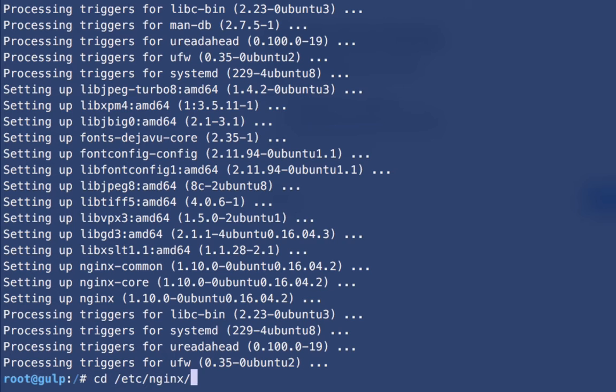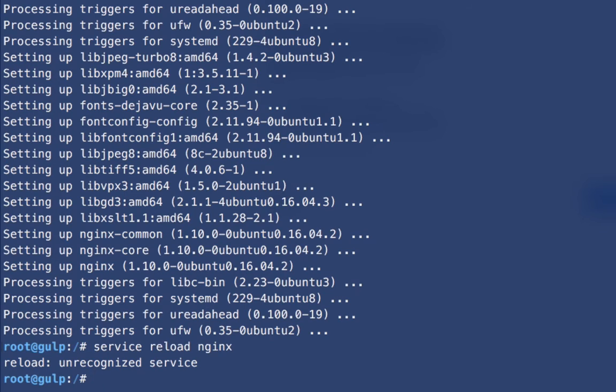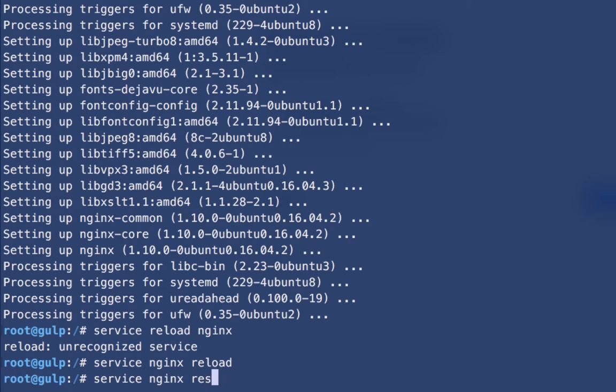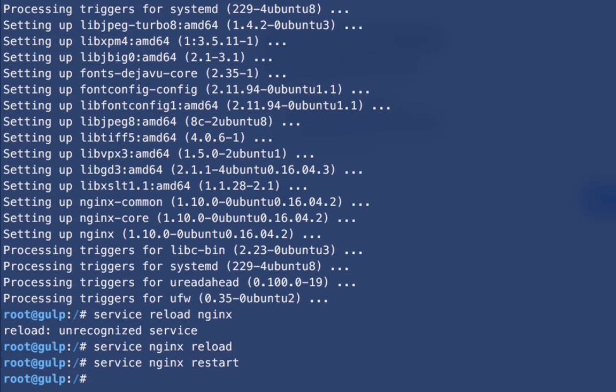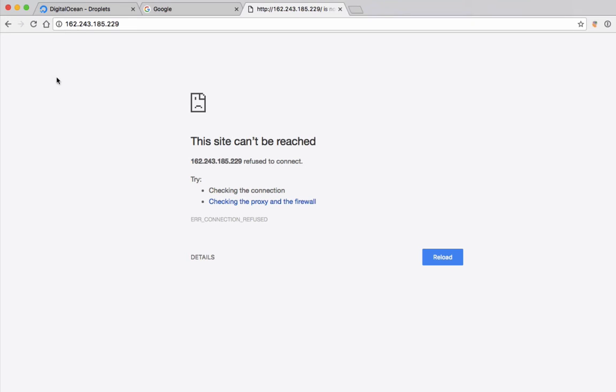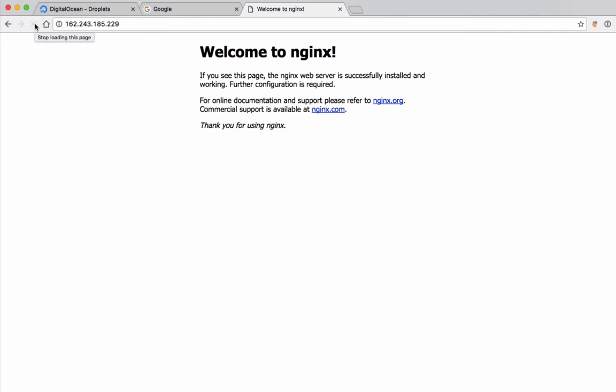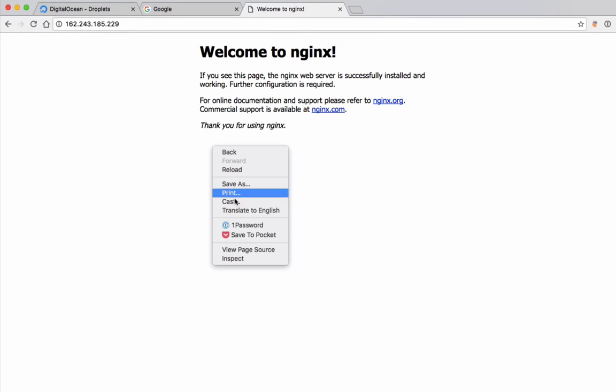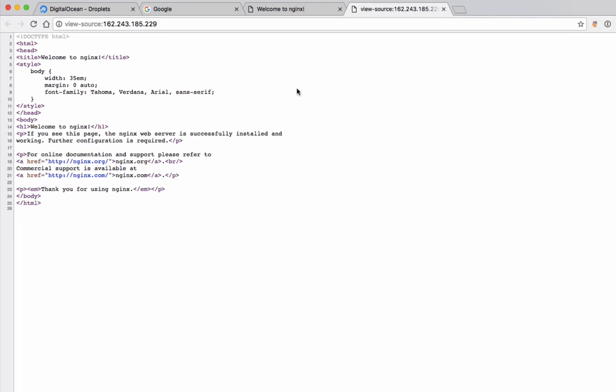Let's check to make sure it's there. It is, looking good. Okay, let's turn on our Nginx server. So I'm just going to do service reload nginx. Oops. Service nginx reload. Service nginx restart. So that should set up a website at our IP here. So let's go back here. And this should set up a basic website. So what it gives us is the welcome to Nginx page. So we're now serving up HTML pages. If we take a look at the source, cool.